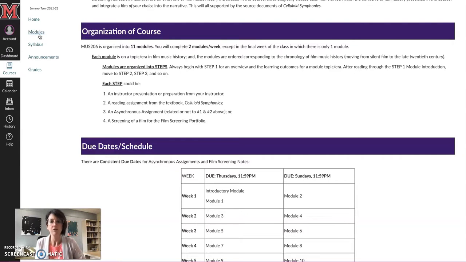So each module is on a topic or era in film music history, and they're organized into steps. And I organize them in a very specific way, with numbered steps, so that you progress through the steps in that order. A step could be an instructor presentation, a reading assignment from the textbook, an asynchronous assignment that could be related to a variety of things, or a screening of a film, so one of your 6 film screenings.